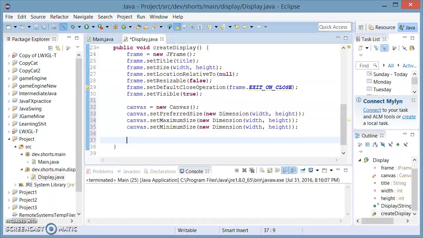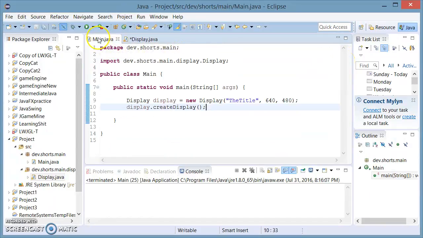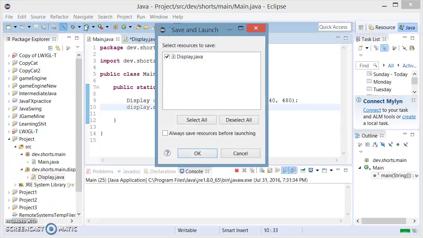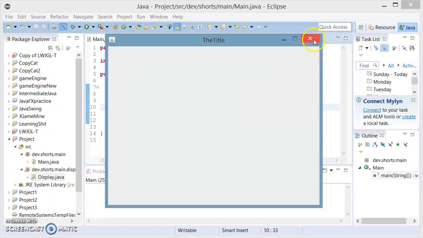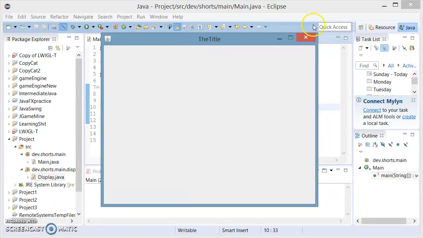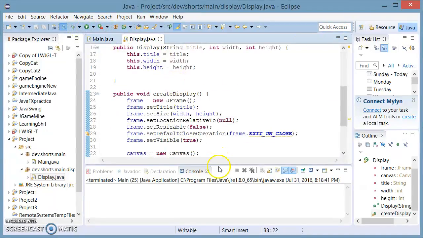And finally, I'm going to add the canvas to my JFrame by saying frame.add canvas. And I'm going to call the frame.pack method. Alright, with this, I should be done creating my window. It has a frame and it also has a canvas added to the frame, which is not visible at the moment, but that's alright because it's there.